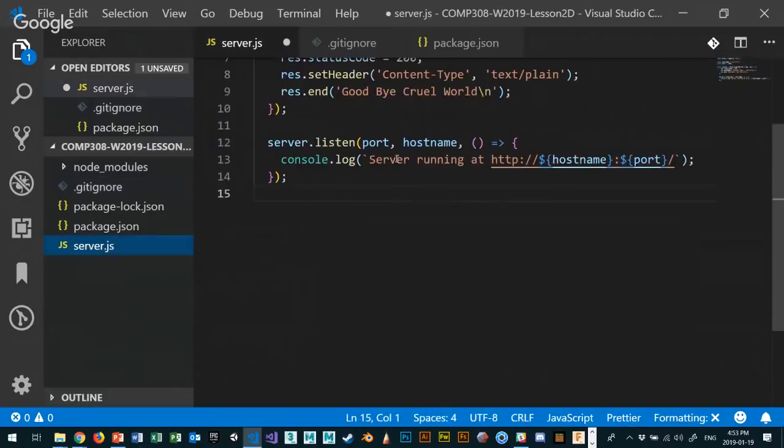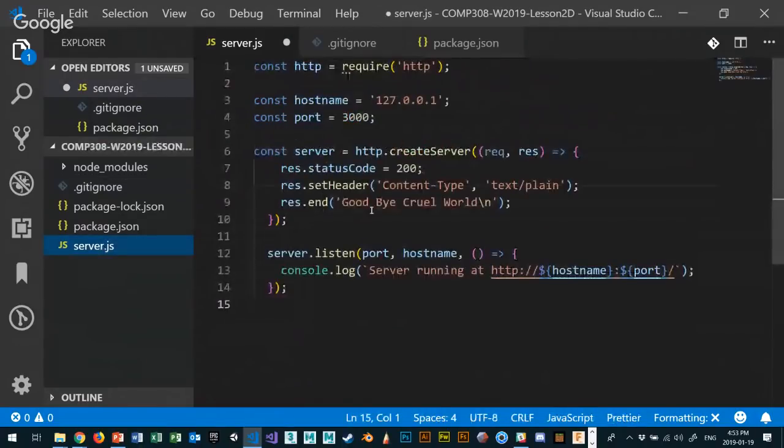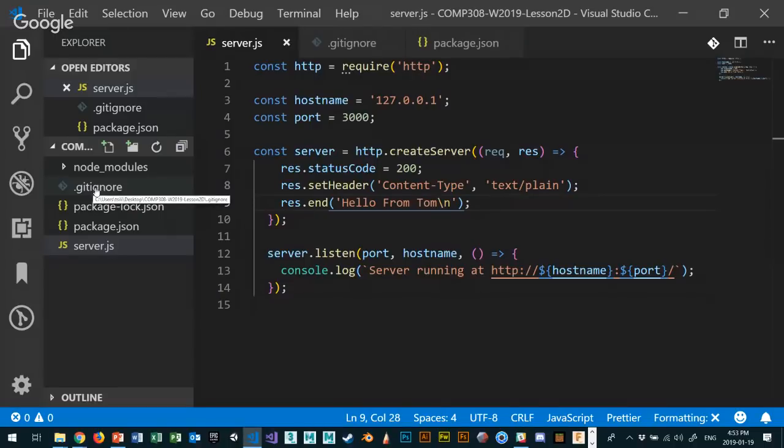And I want you to go into your server where it says goodbye crew world and put something like this. You know, hello from Tom, right? Or your name. Replace Tom with your name, okay? And then, you know, maybe you want to put some other information here. Student ID, blah, blah, blah, blah. Whatever it is, right? That's part of it. This is all you need, and you're going to put this up on GitHub.